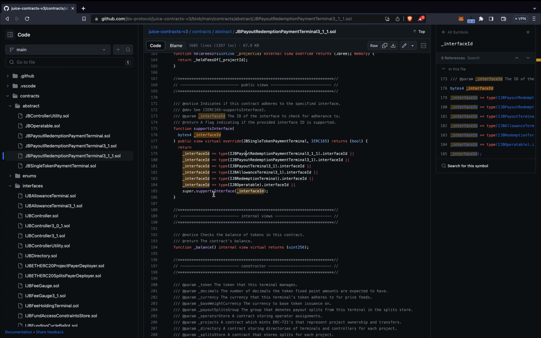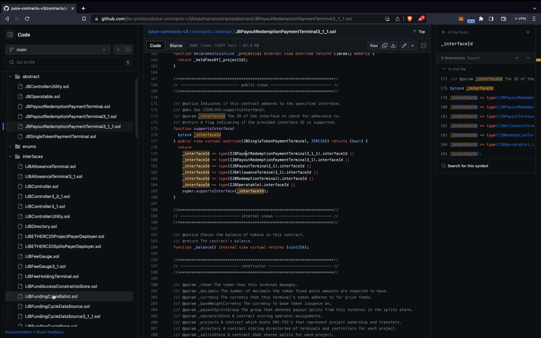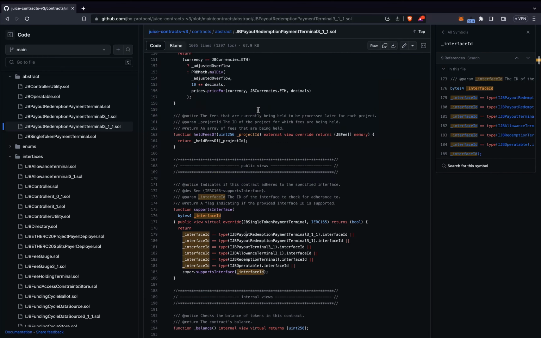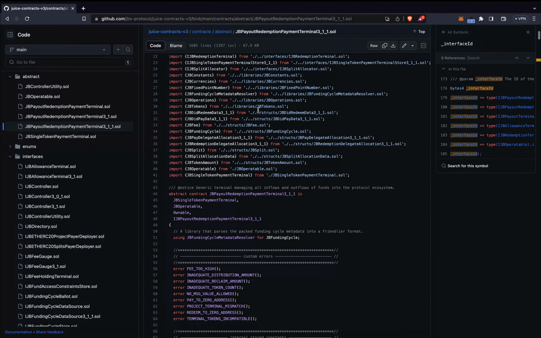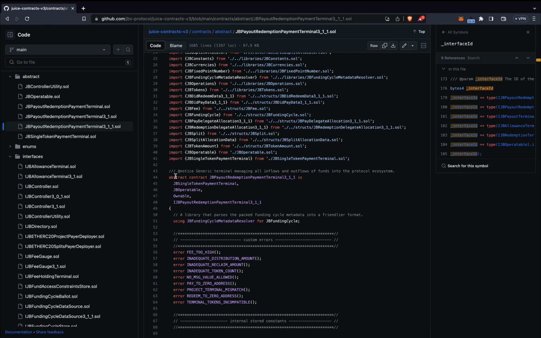So if you want to bring a payment terminal that also does redemptions and payouts, you might want to adhere to standards that are already being used for that functionality in contracts like the JB Payout Redemption Payment Terminal. But you can also roll your own standards. Contracts like this won't adhere, and so for projects in the JB ecosystem using contracts like this, the extension just won't be able to assume that it can do what it expects to do.